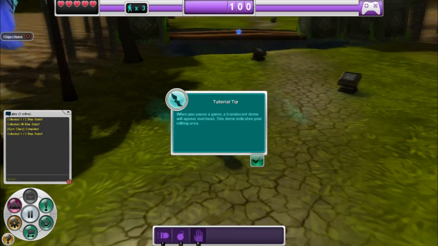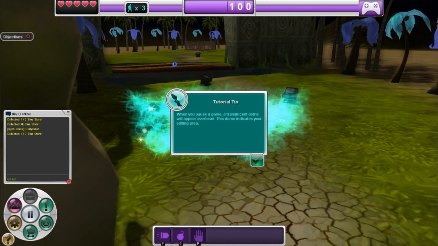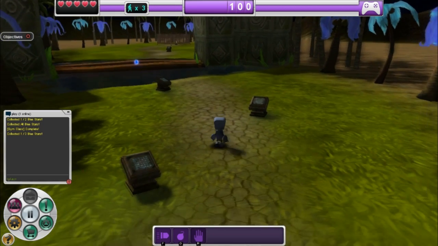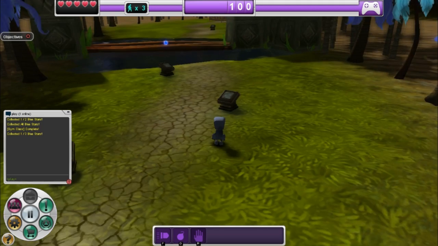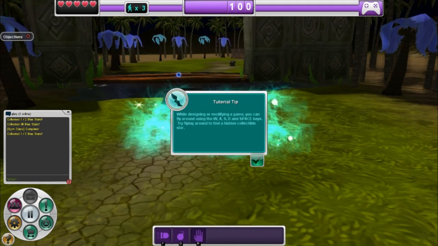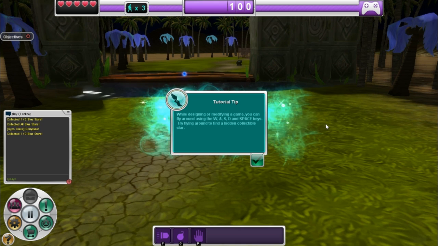Signpost number 2 says, when you pause a game, a translucent dome will appear overhead. This dome indicates your editing area. We call it the area of influence sphere. You'll see it very clearly in a second here. While designing and modifying a game, you can fly around using WASD and space.